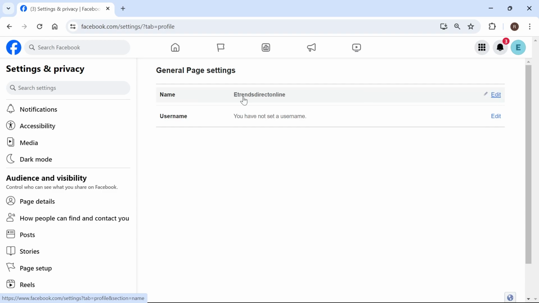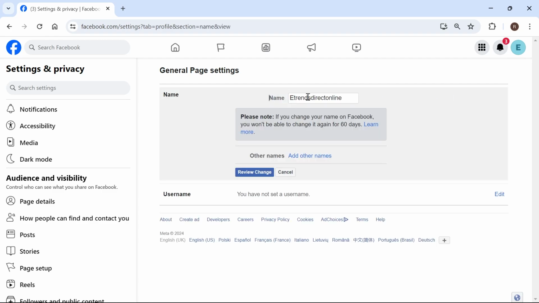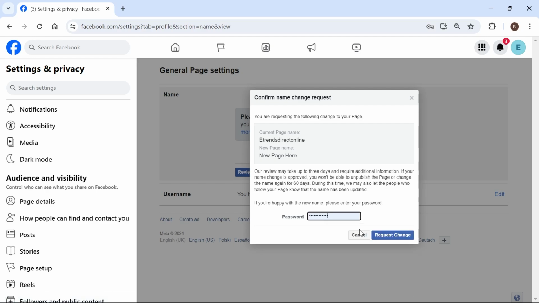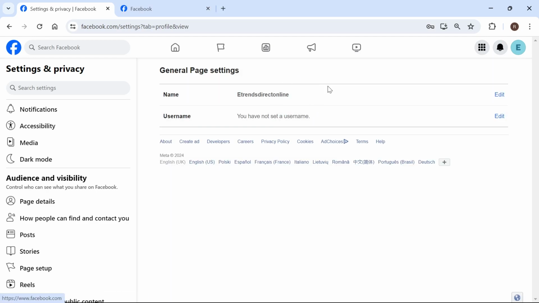The first thing is this name one at the top. If we come into the edit button, this is going to change the name of our page, and bear in mind you can only do this once every 60 days. So just go ahead and type in your new page name here, and once you've finished we can press review change. You'll need to enter your Facebook password and click request change, and then what happens is that it usually goes into a review process, and it can take up to 24 hours for these changes to take effect.